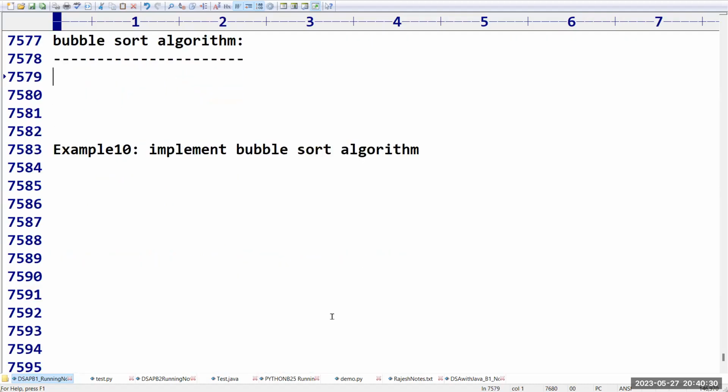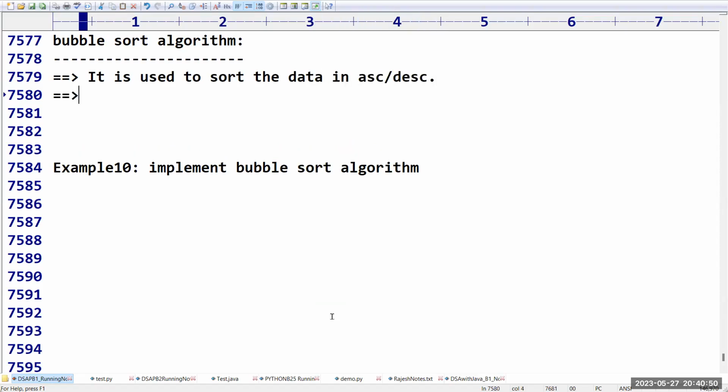Coming to bubble sort. Sir, what is meant by bubble sort? Very simple. It is used to sort the data, in either ascending order or descending order. This is a beautiful sorting technique. And it is a stable sort.